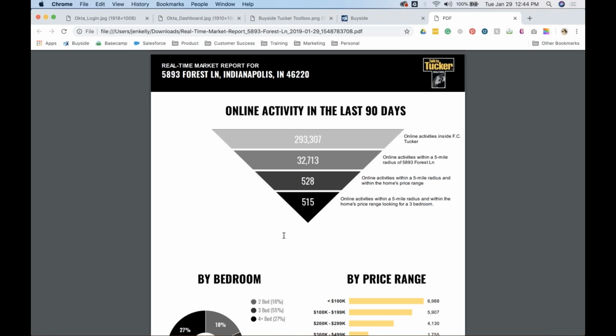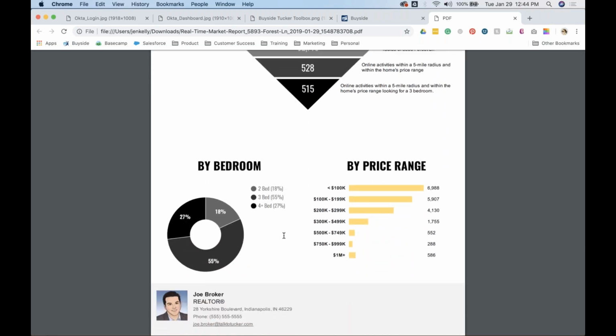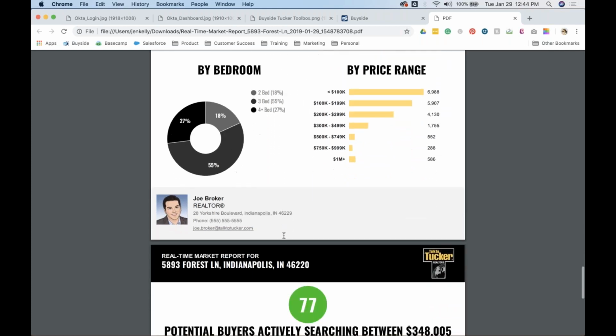And then lastly, we show how many online activities within a 5-mile radius within the home's price range looking for a 3-bedroom. We then break it down by bedroom and by price range, showing that seller what the most actively searched bedroom count is for properties in the area, as well as the most active price ranges in the area.